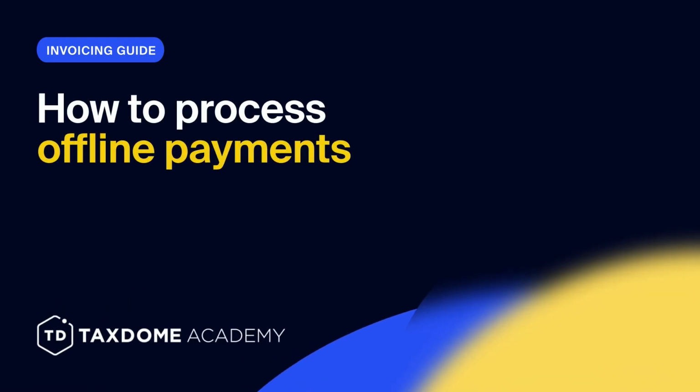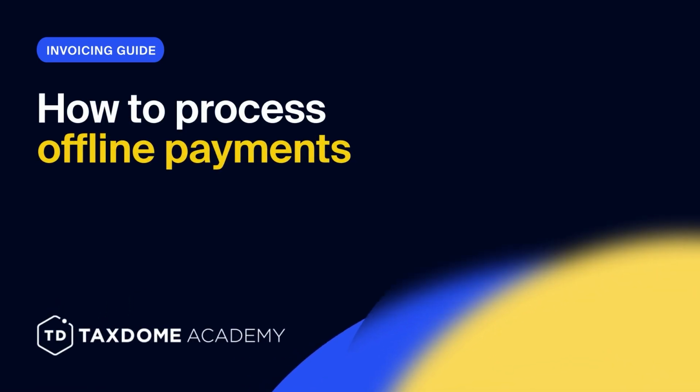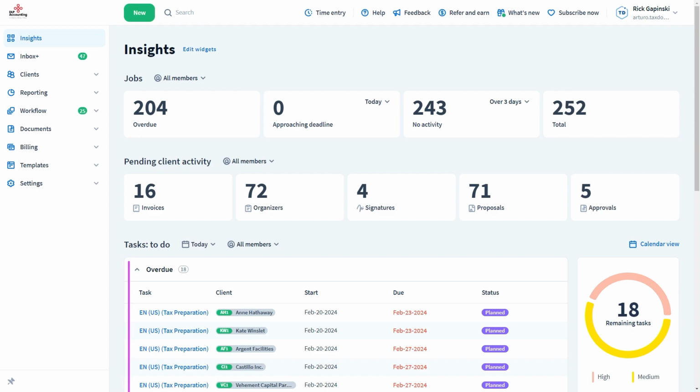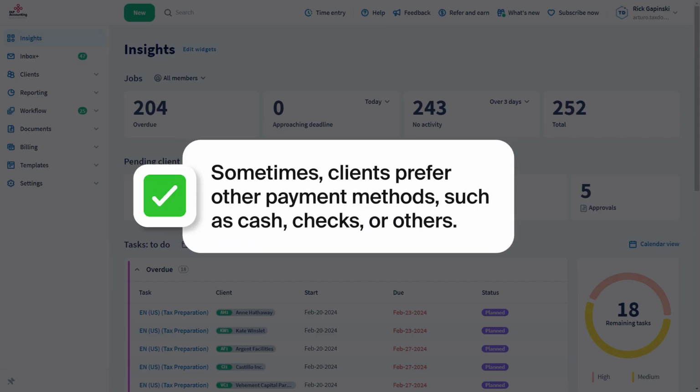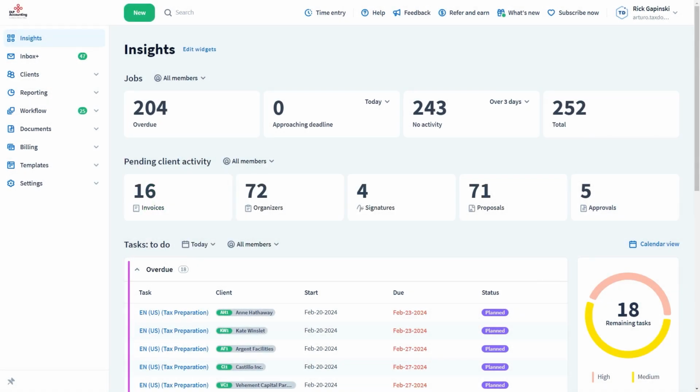How to process offline payments. While most of your clients will likely pay with credit or debit cards, there will be some instances where they will prefer other payment methods, such as cash, checks, or others. This video will review how to create offline payments in TaxDome.